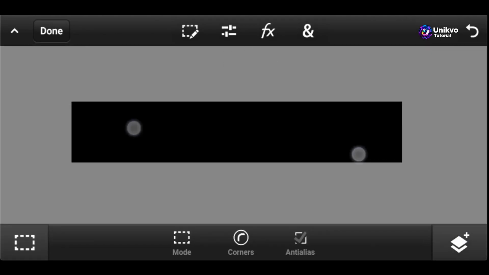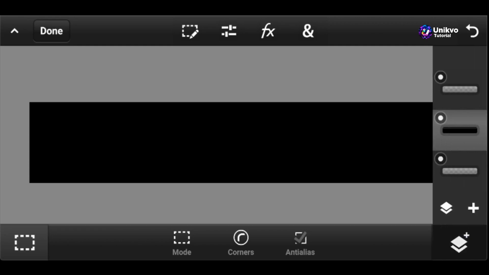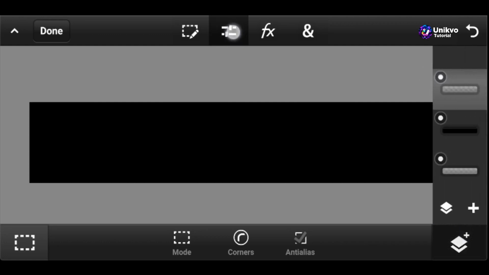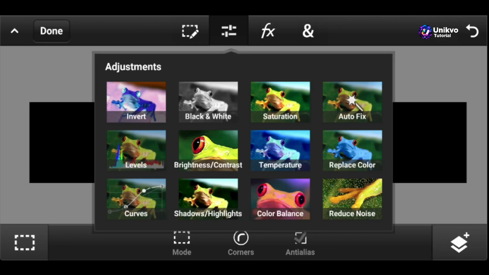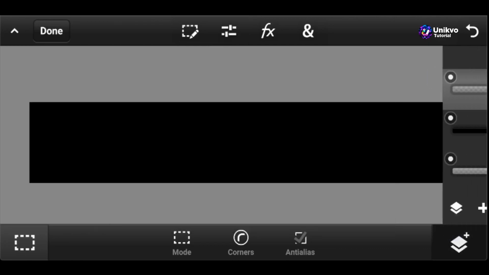Alright, so we have this black background right now, but the border that we already put is now blended. I don't know if that's right. Yes, so you cannot see the border right here because the color of the border and the background is the same. So you can change the border color first in order to see the border clearly.